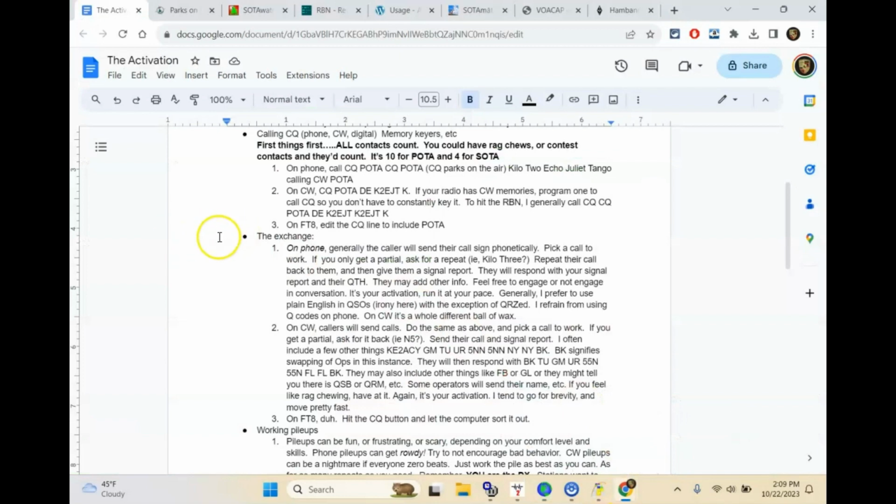So let's go ahead and let's talk about the actual exchange. Okay, so on phone, generally the caller will send their call sign phonetically, like I said.